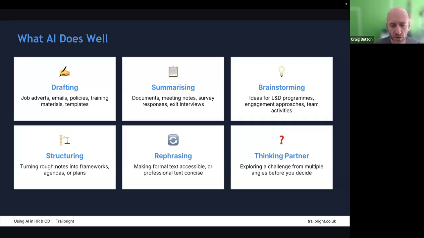You can take documents, long reports, long email threads, survey responses, and summarize them into bullet points. So say you wanted to share a whole thing with somebody, but maybe they don't have time to read the whole thing. You can summarize stuff. You can use it for brainstorming, so you can get ideas for training programs or team activities.